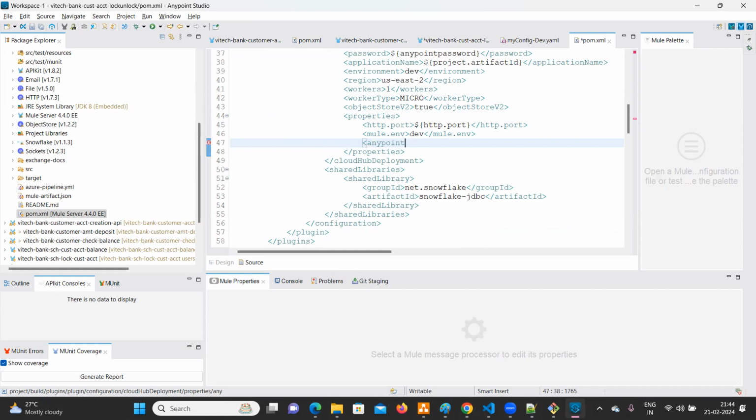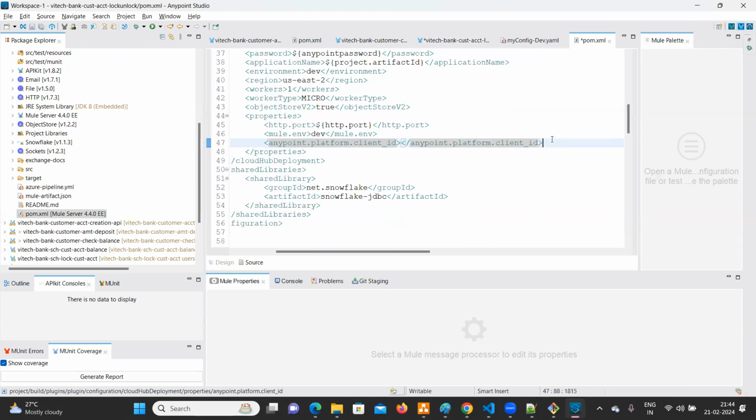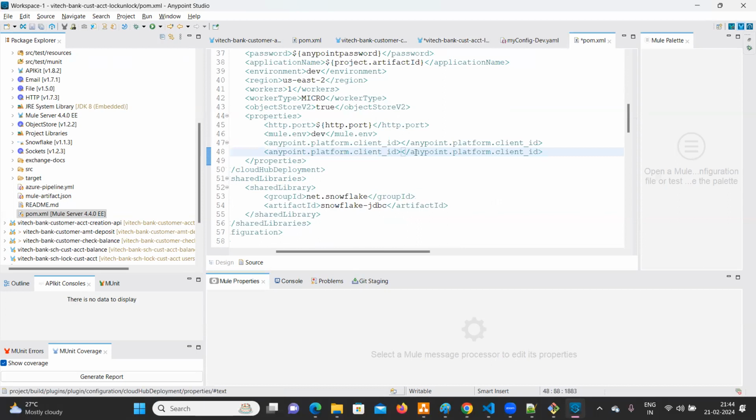anypoint.platform.client_id. Just keep it like this. Now the same thing, just copy paste and change it to client secret. That's it. Client secret.